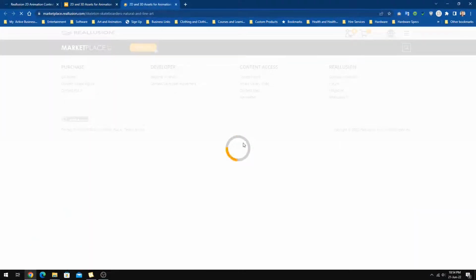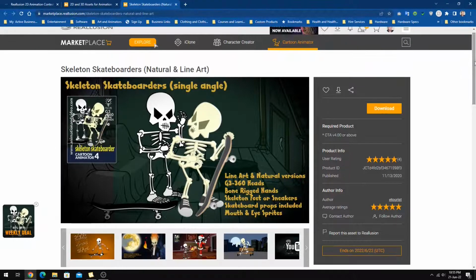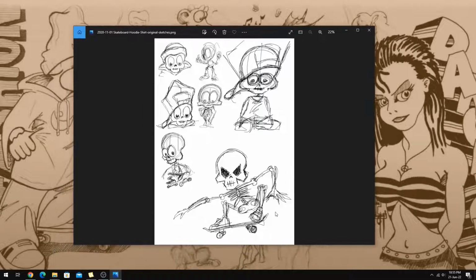These characters here, my skeleton skateboarder characters. As this video is going to serve as my work in progress video, I'm going to just quickly show you where these came from. They were originally not designed as characters for Cartoon Animator. I in fact designed them for my print-on-demand business, and you can see here this is the original sketch for that particular skeleton. It was a skateboarding skeleton.